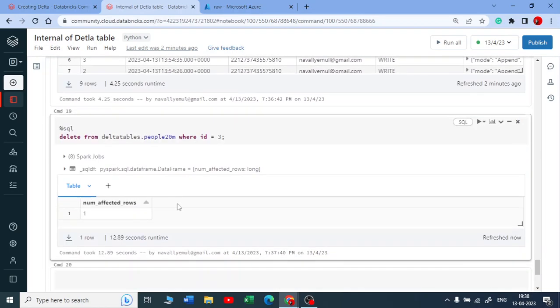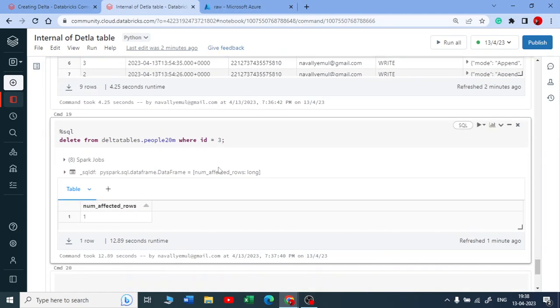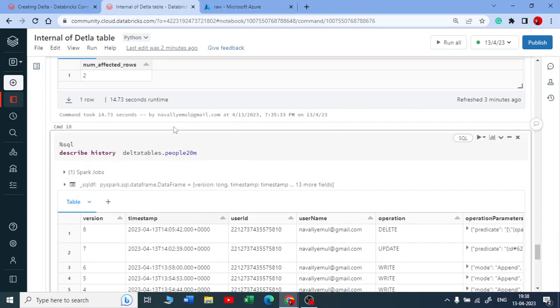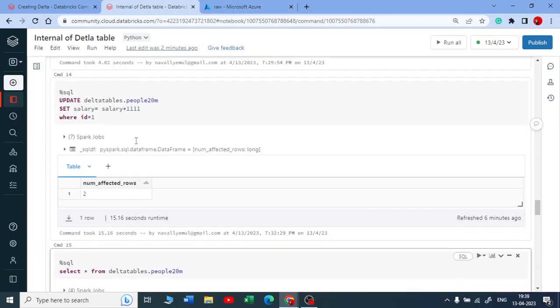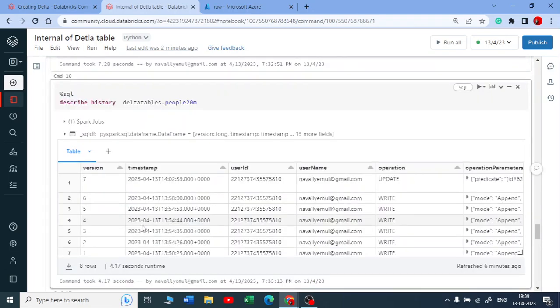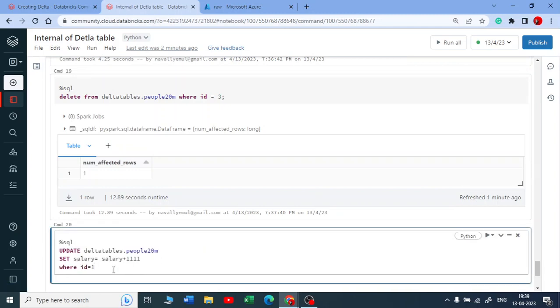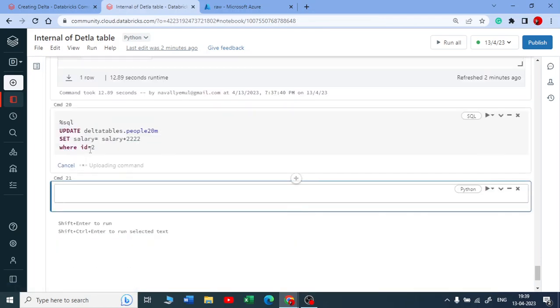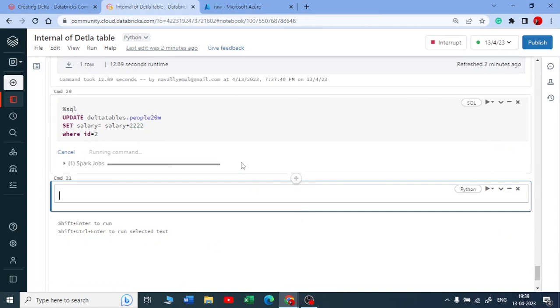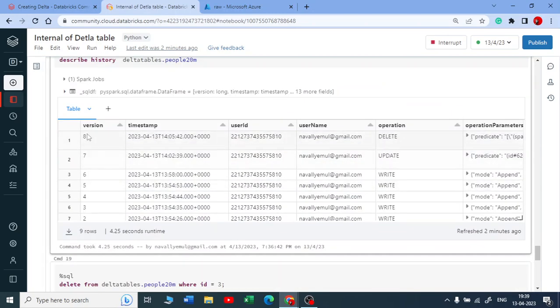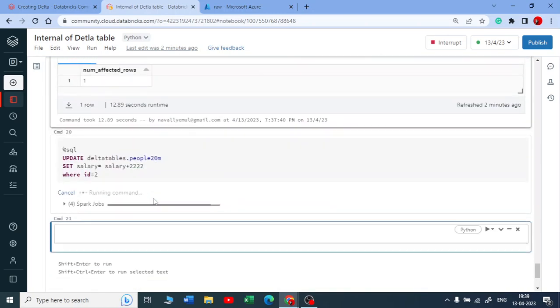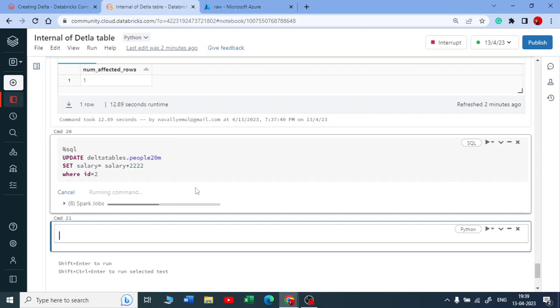Now let me do one more operation here. Maybe I'll update now. Let me take this and run this again, and where I'll say ID equal to 2, and I'll take some other value, 222, and let me run this. Okay, last operation. Yeah, I'm updating it, and obviously now you get a new version and it will be an update version. But what I am interested in is the delta log. I want to show you what will happen in the delta log.